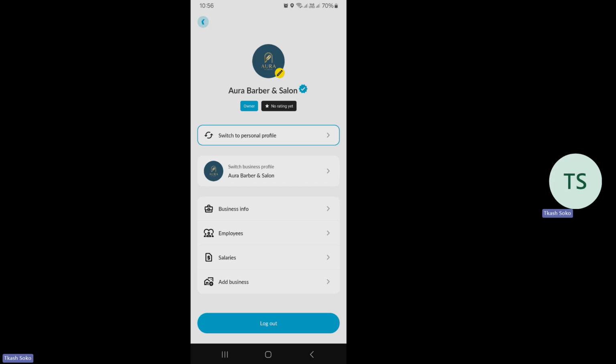Kuna another client mwenye atakuja, anataka kuscan the Tcash Soko QR code. So nataka kukulipa na Tcash. So that money goes directly to your Tcash wallet. There is another client mwenye atakuja, anataka kukulipa using the M-Pesa payment, which is the external wallet. Pia hiyo pesa itakuja kwa your Tcash wallet.